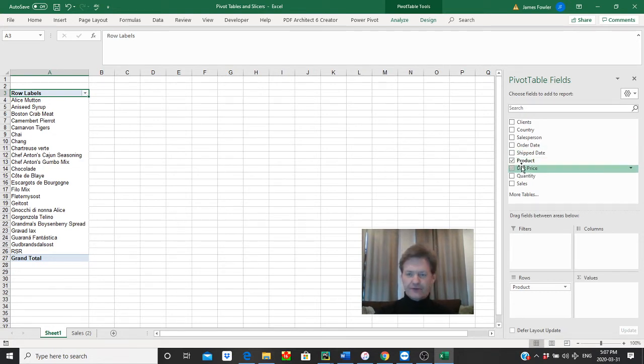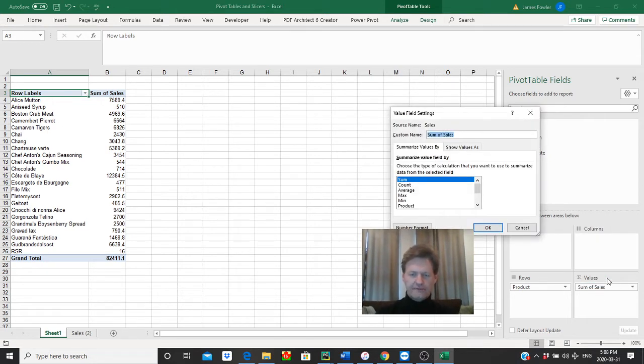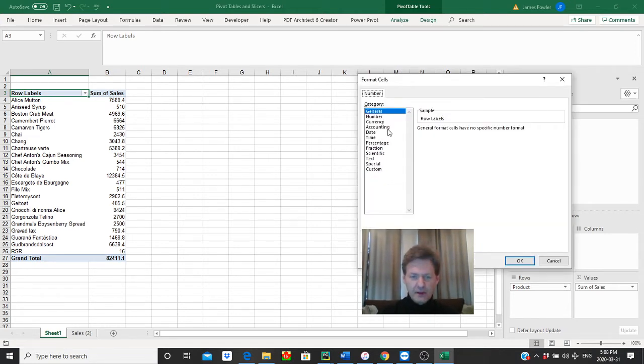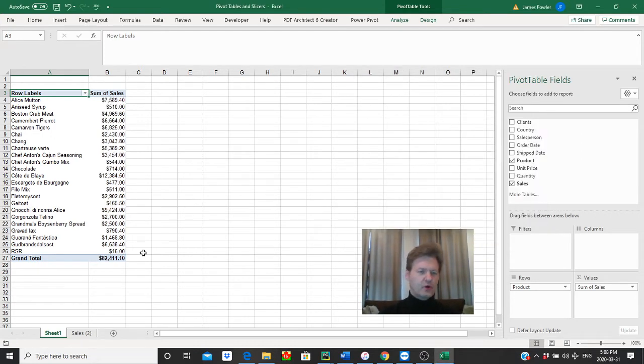Next, we want our sales, of course, so we'll select sales. That has defaulted and gone down to our values quadrant. And what I want to do here, if we have a look at these numbers, I want to format these to be in currency. Very simple to do. We just select the drop-down arrow, go to value field settings. Don't touch this up here. Leave it on sum. That's for another tutorial. All we want to do here is click on the number format tab. Let's pick currency and OK and OK. There we go. And just like that, now all our sales are showing up in currency, which is exactly what we wanted.